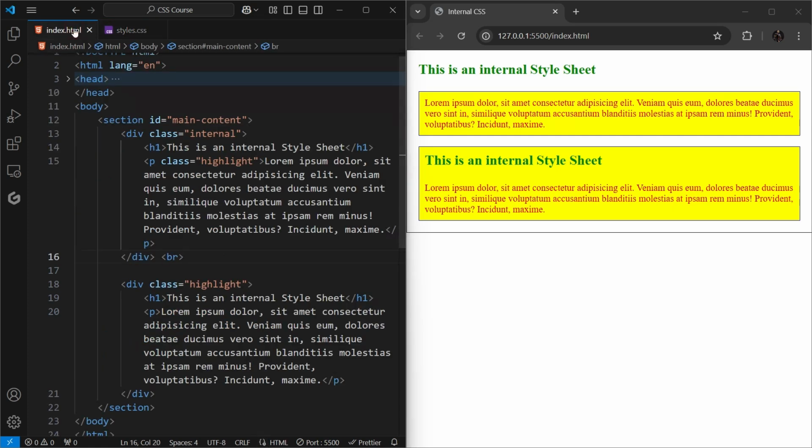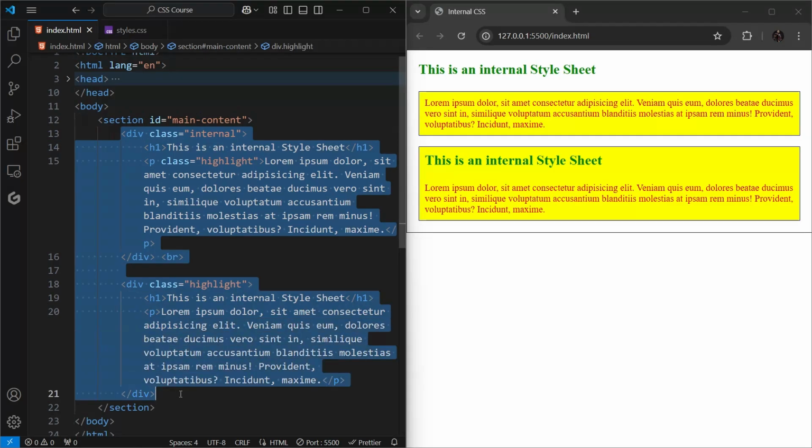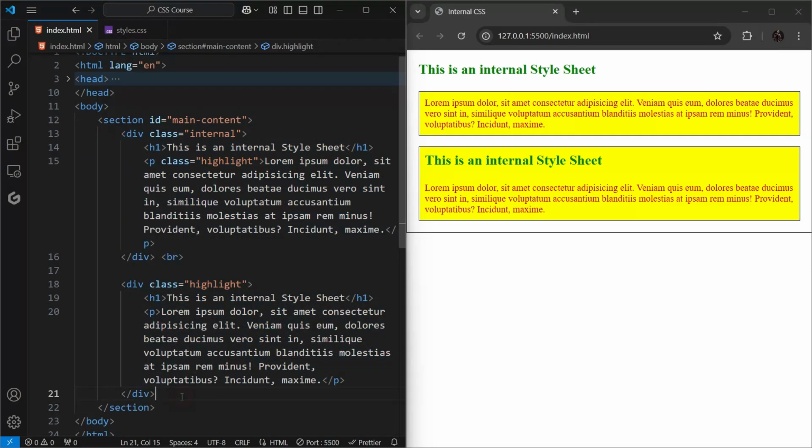Descendant selectors. These target elements inside other elements. Take a look at our HTML structure here. We have a section with the ID main-content, and inside, we have a couple of div elements, each containing an H1 and a P. Let's say we want to style the H1 only within this first div with the class internal.